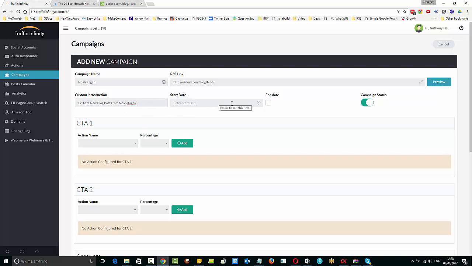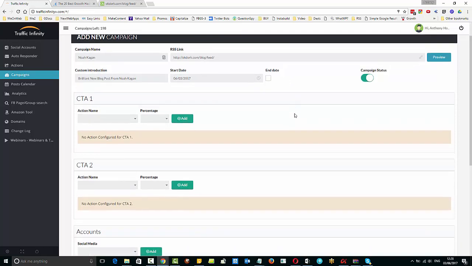Now the start date, we can choose today. Okay. When I choose today, it's going to post the first one immediately, okay, and that will come from the last blog post that he's done.